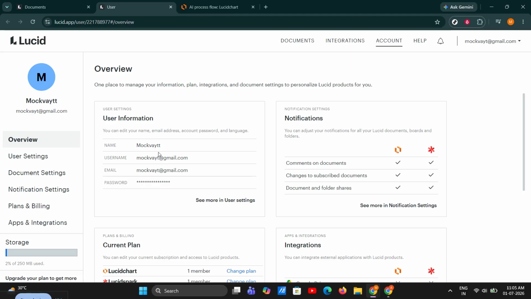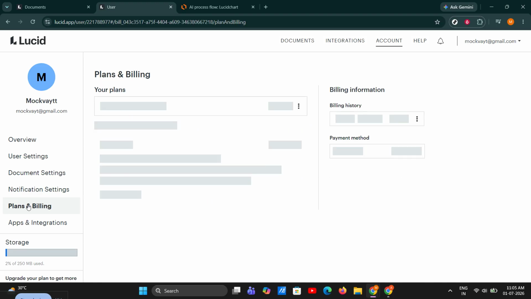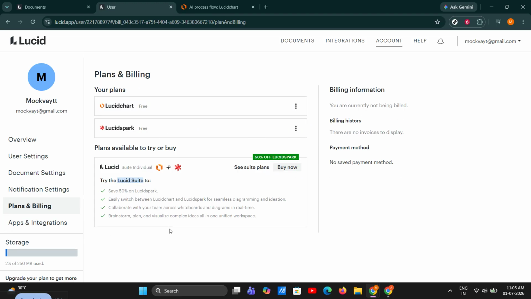On the left-hand side of the screen, find and click Plans and Billing. This is the section where all of your subscription and payment options are listed. Now look under the section labeled Your Plans. Here, you should see the Lucidchart product that you want to cancel. If you have multiple products, make sure you choose the right one. For example, if you also have Lucidspark or another Lucid subscription, those are managed separately, so you'll need to cancel each one individually if you no longer want them.